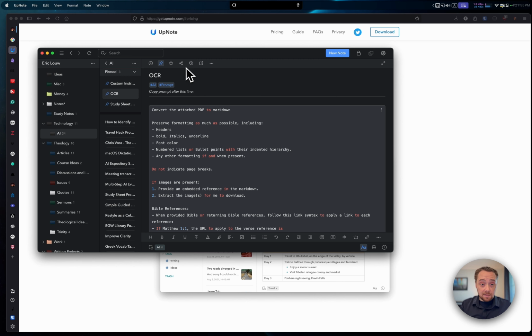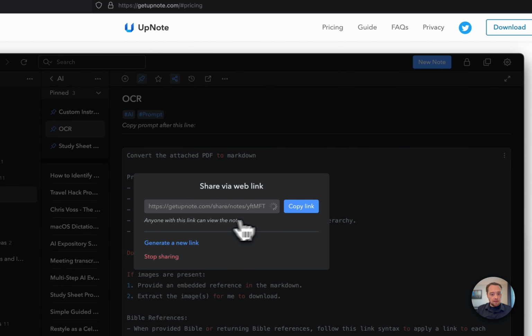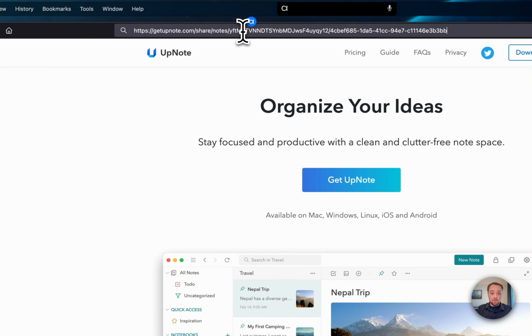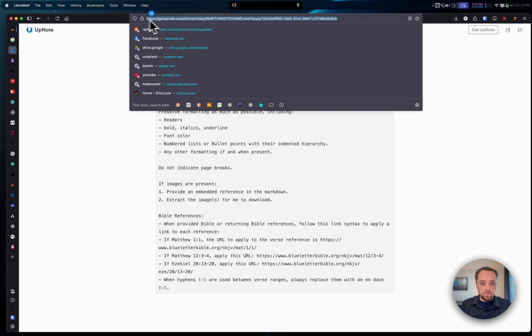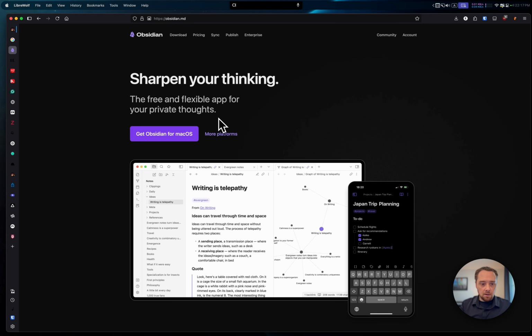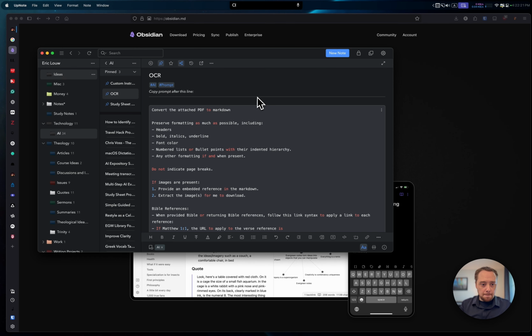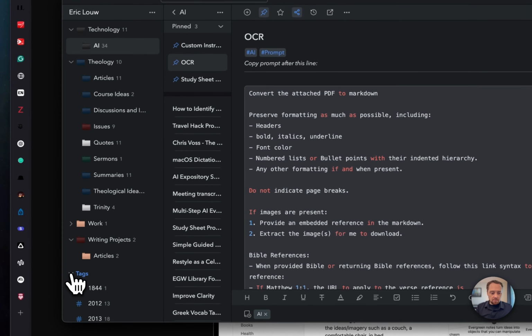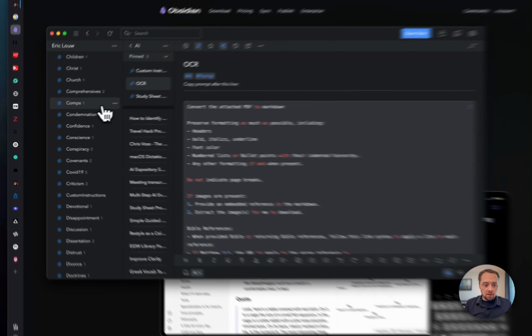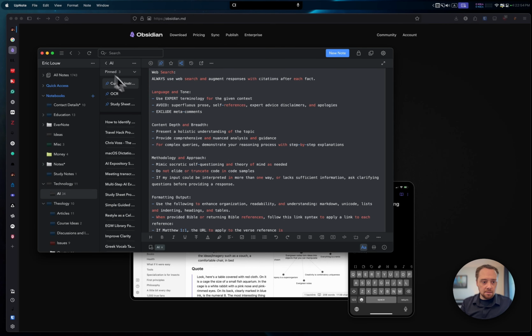But something that's really neat about it is you can go in and create a web link for any note you have. And that web link can then be shared with anyone. And you can disable access at any point in time if you don't want it out on the internet. Here's an OCR prompt I use for AI to convert to Markdown. If I wanted to share this, I can just put it into a browser here, and there you go. It is then shared. So that is UpNote. I'd highly recommend you check it out. It's got tags, which make it great to be able to search and sort by tags as well. There's just so much you can do here.